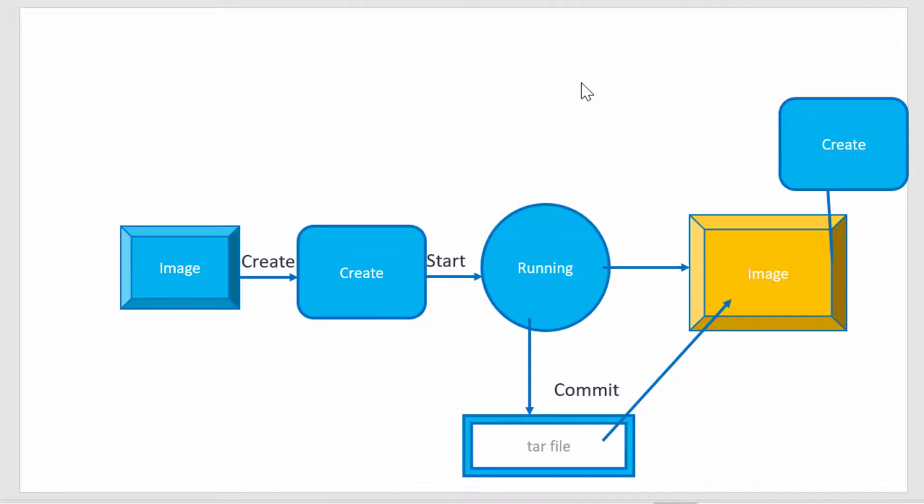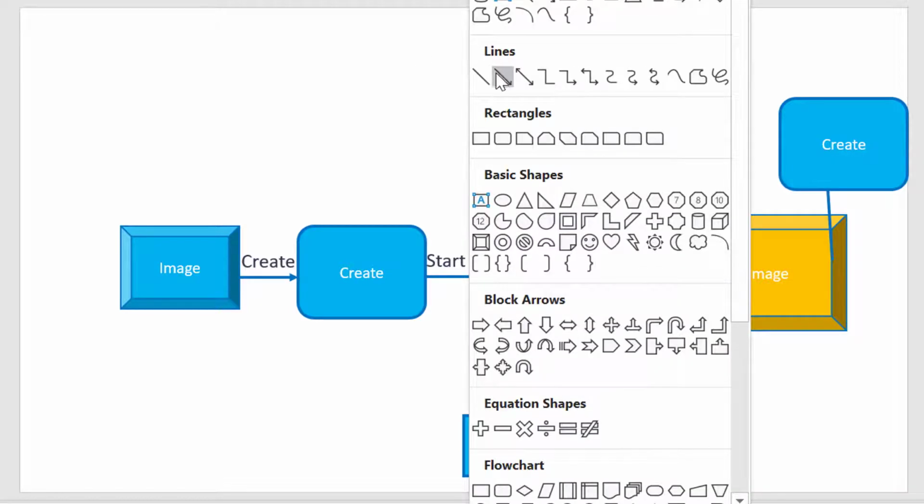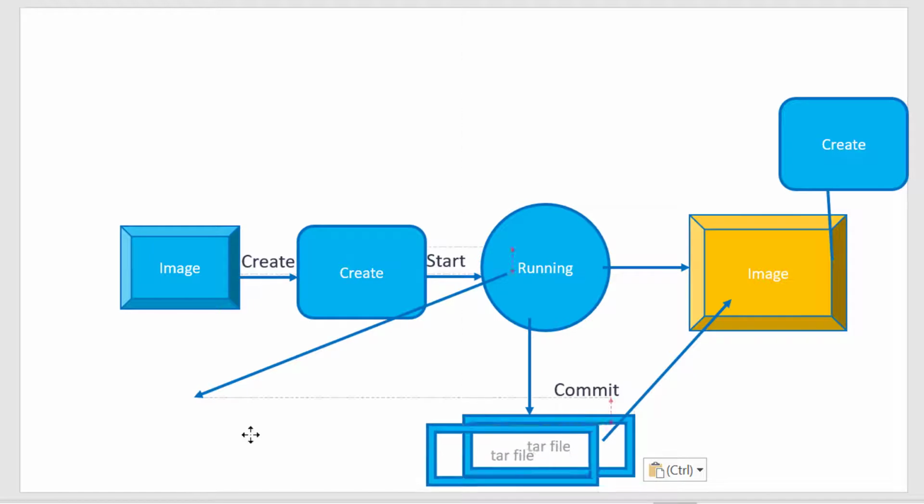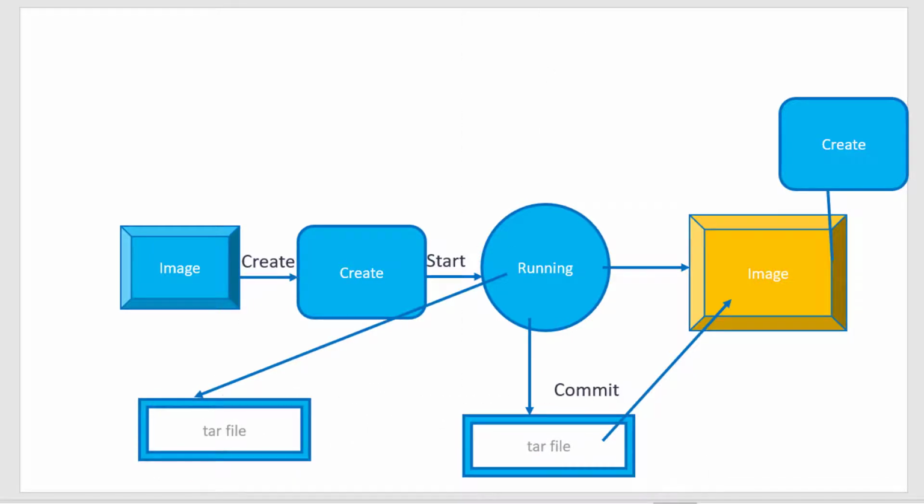Sometimes I may want to store the content of the container as a tar file, not the entire process or the daemon. I wanted only the file system to be exported. For that, I will be using the option of export. So export will have the entire file system exported as a tar file. And I can use it for either committing it in some code repository or for archival purposes. Let me go ahead and see a small demo.